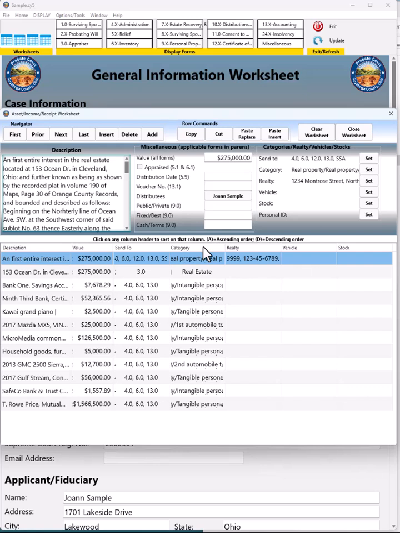We already looked at Kin. Let's go back to the Asset Worksheet. We're on the Asset Worksheet. Oh, you're already in there. Yes. Okay, great.